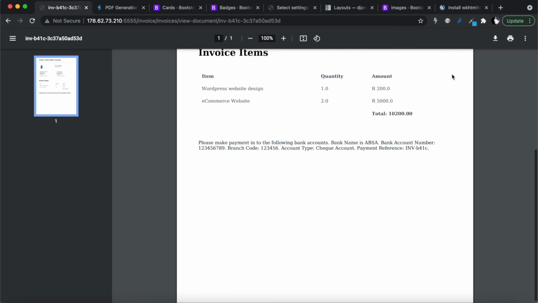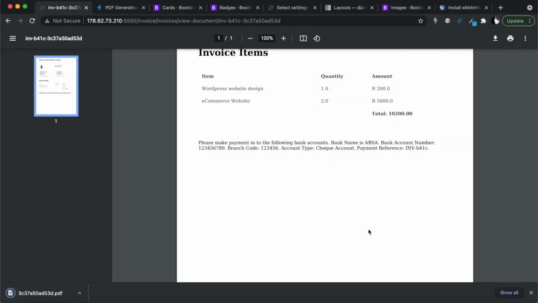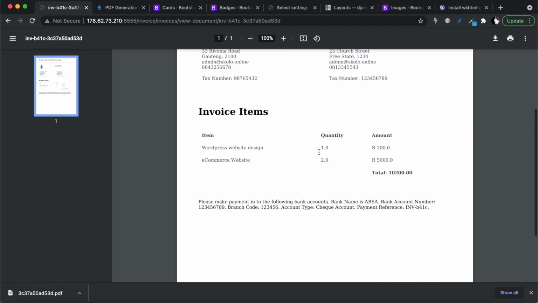If you want, right here and now, you can download this PDF file, right? You can download it and save it somewhere, on your desktop. Let's save it on our desktop. It's a PDF document. You can download it. You can then email it manually yourself if you want. So you've already created a PDF invoice. There it is.